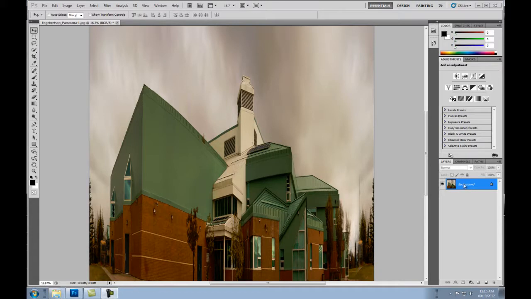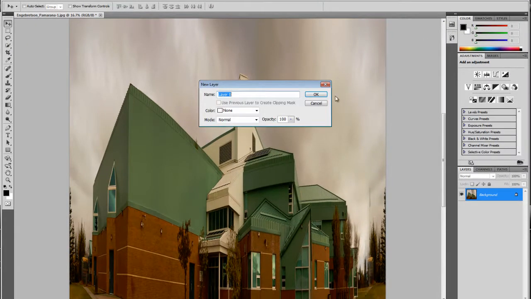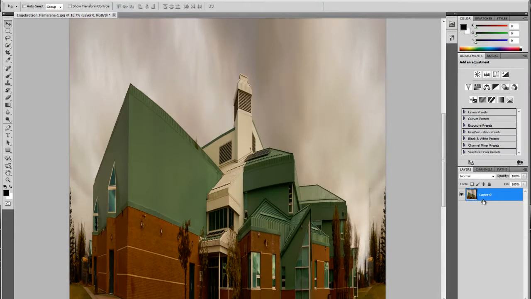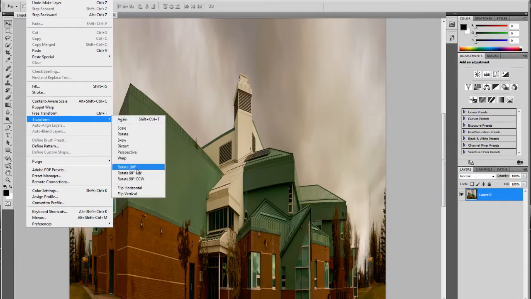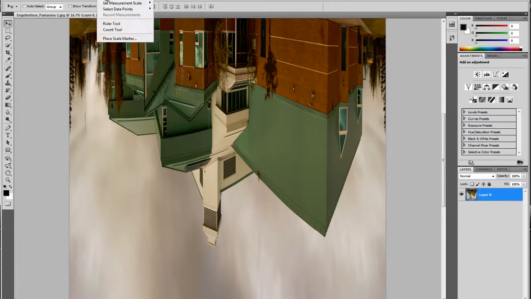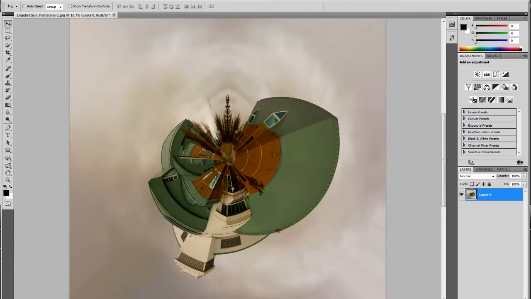Okay, now because we've merged this, by default the background layer is always locked and it's not going to let us transform it. So you can double click on it, and then just click OK. That makes it editable. So now I can go Edit, Transform, 180, and now I can go in and hit the Filter, Polar Coordinates.